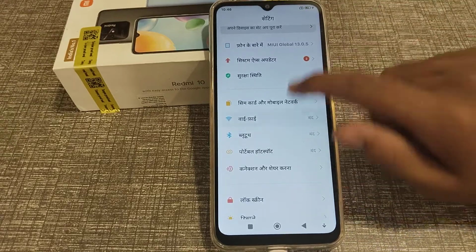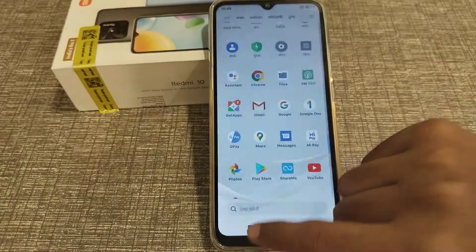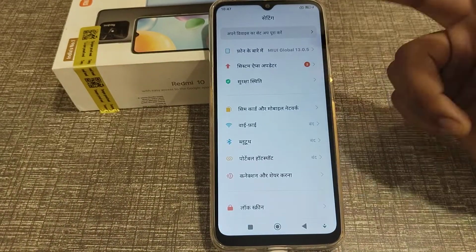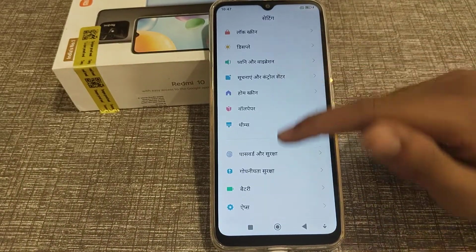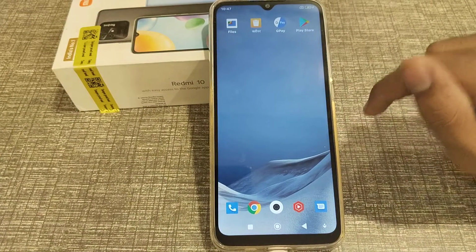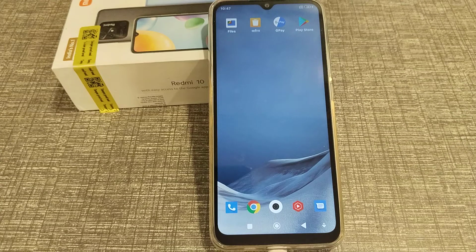Today I'm going to tell you how to change the language in a Redmi 10 phone, guys. You can see everything in Hindi, guys. I want it in English or another language. So guys, you can change the language, friends, in a Redmi 10 phone. And guys, how can you change it, I will tell you.